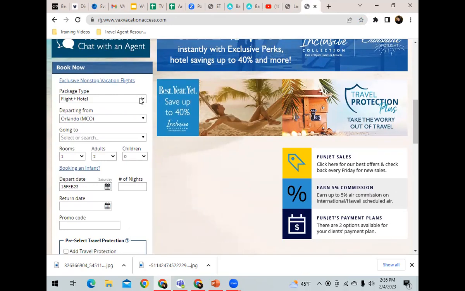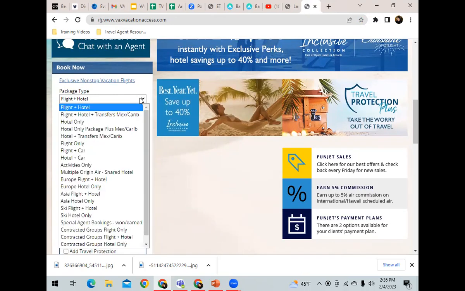Typically, that's what you're going to be doing if you're doing a package option for a client, okay? But you have so many other options here: flight, hotel, plus transfers in the Mexican Caribbean. Just look at your drop-down menu and see what options you have, okay? So you got ski hotel only. I didn't even notice that. That's a very good thing, okay? Hotel plus car. Maybe they don't need a flight. Maybe they're going to be using their points for their flight and they just need the hotel, but they also need a rental car.